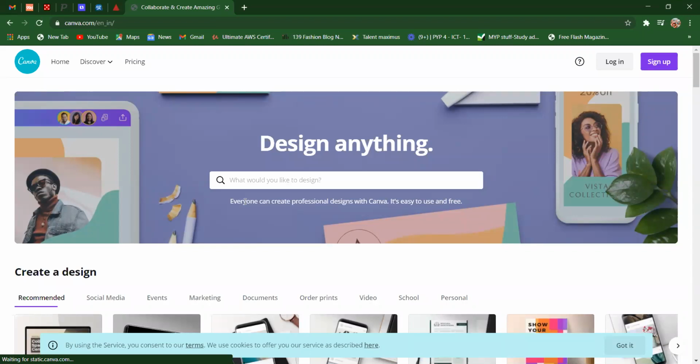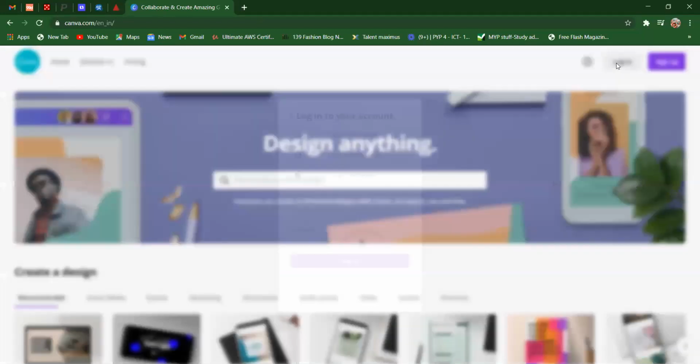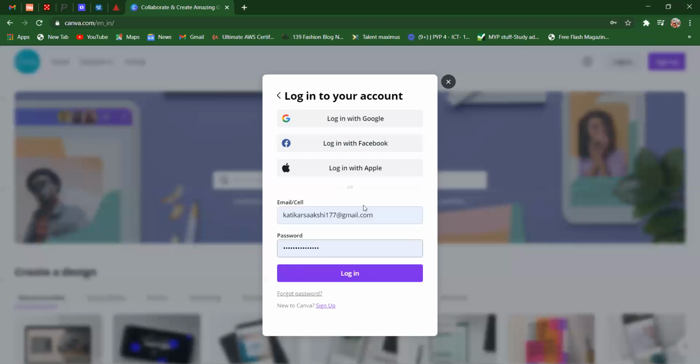Canva has a lot of things which can be used. All you need to do is sign up or log in. I already have an account here, so I can just log in. But if you're new to Canva, you can sign up there. So maybe I could just log in. See, my credentials are already saved here, and I'm just going to go on.